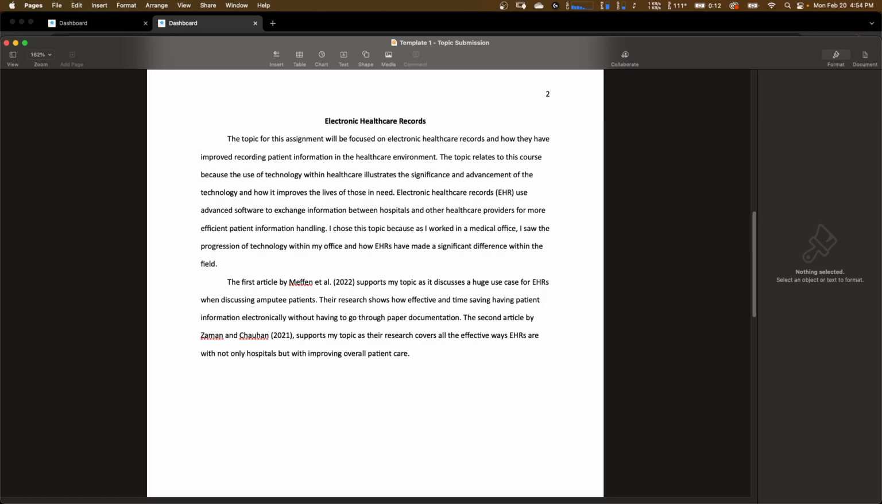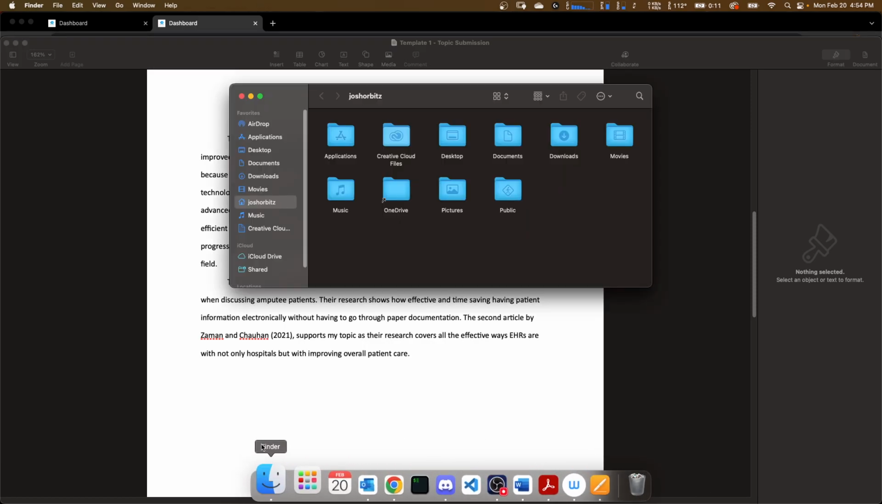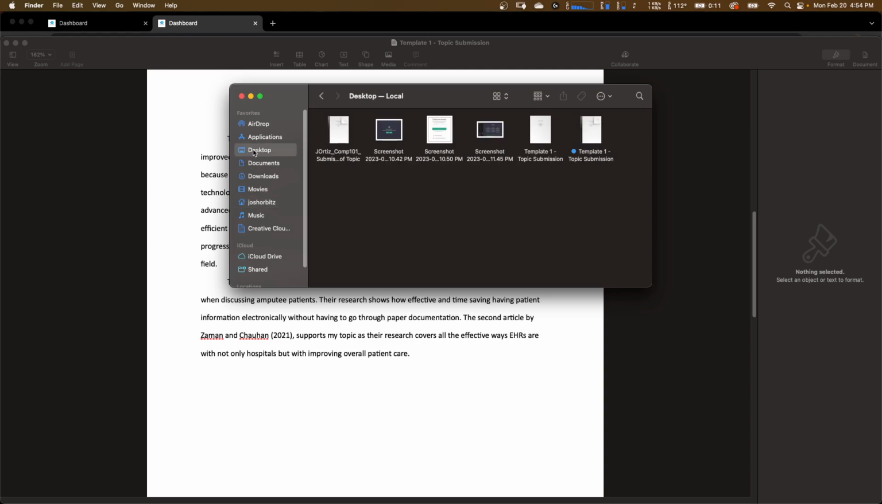So from here, I can go ahead and click the Finder on my dashboard. So I'm going to go ahead and click Finder. I can go to my desktop, and then right here I can see that I have my template.